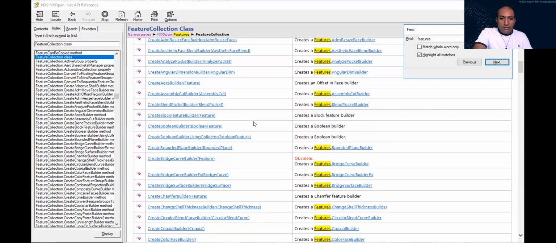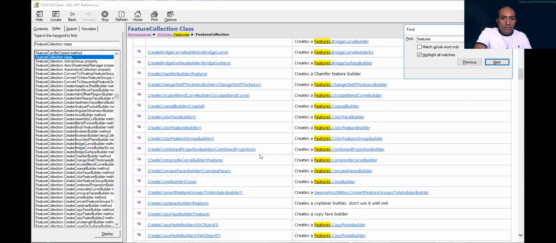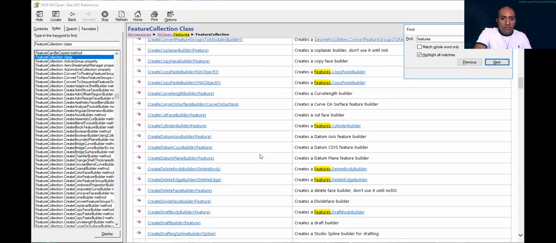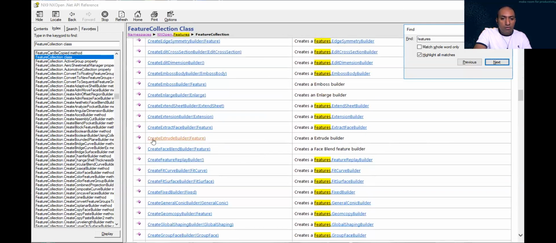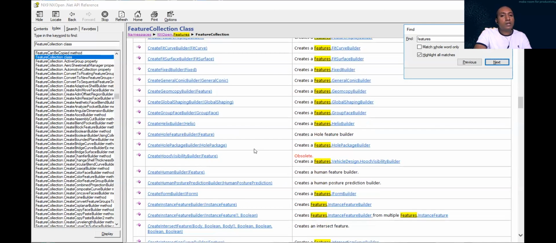There are actually a lot of builders related to feature. For example, this one is the create AOCS builder. This one is the Angular dimension builder. This one is the chamfer builder. So I think even the extrude builder or revolve builder. We have seen this builder class even before, because this is where we used the extrude builder or revolve builder examples. Okay, so this is the feature collection.